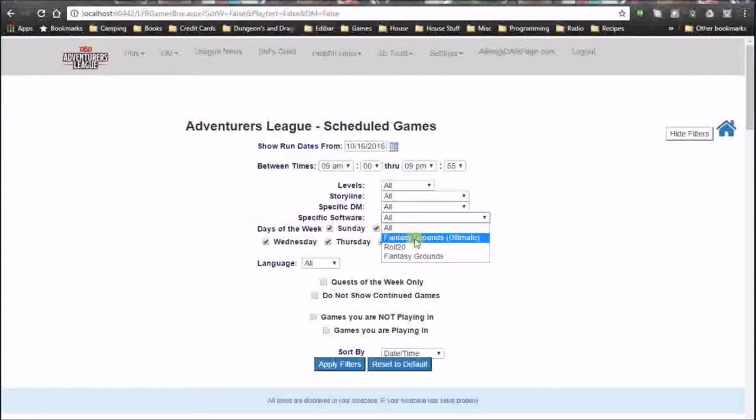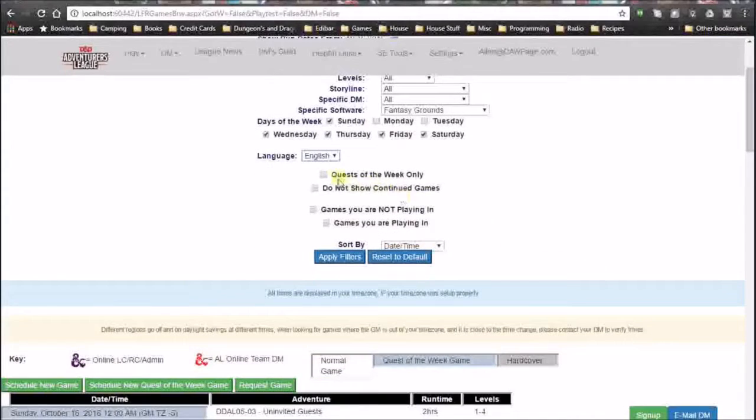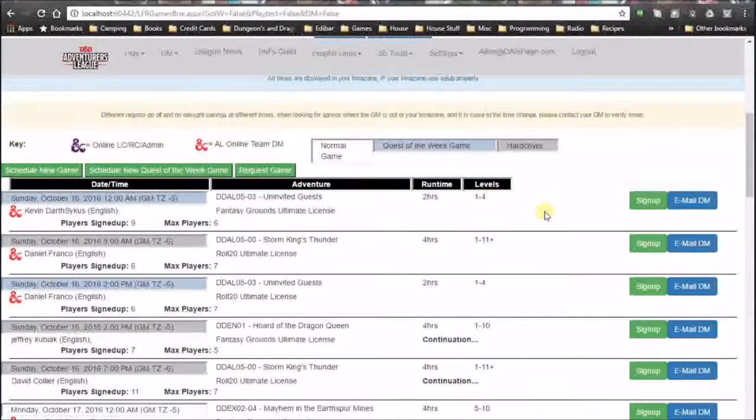So if you have a free version of Fantasy Grounds, you're going to want to filter by the Ultimate, or if you just want to play Fantasy Grounds games, this will filter by both Ultimate and Normal. And then if there's certain days of the week you can't play, like if you can't play Mondays and Tuesdays, if you only want English. And so here is only Quest of the Week games, if you want to view. If you do not, continued games. Now what continued games are is for the hardcover games that have the ability to actually continue the games. You can see here continuation.